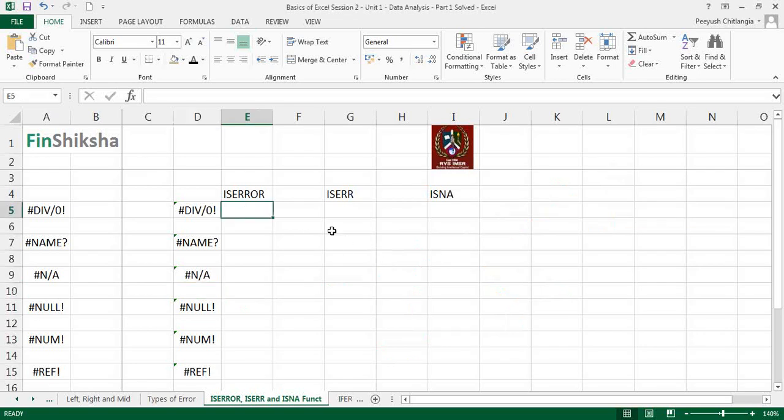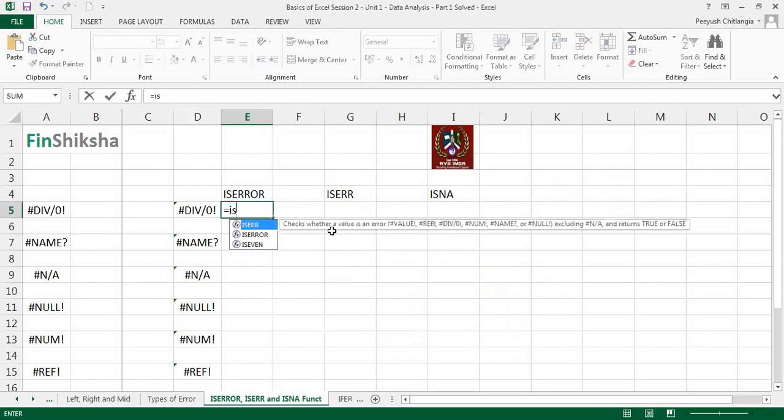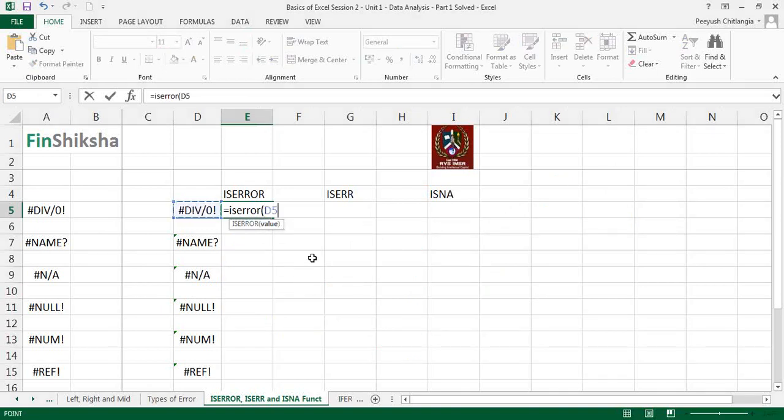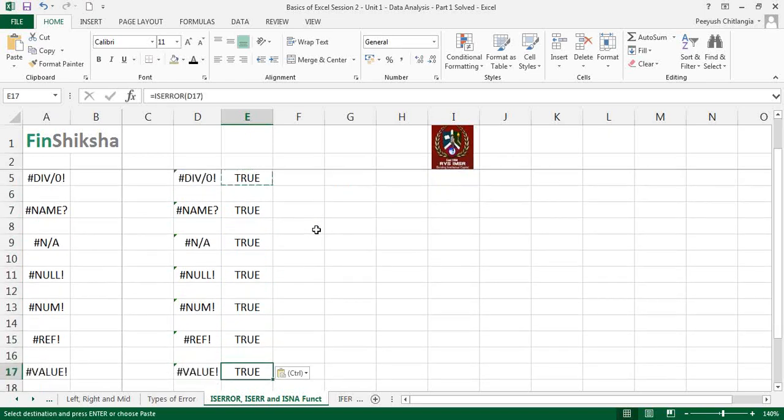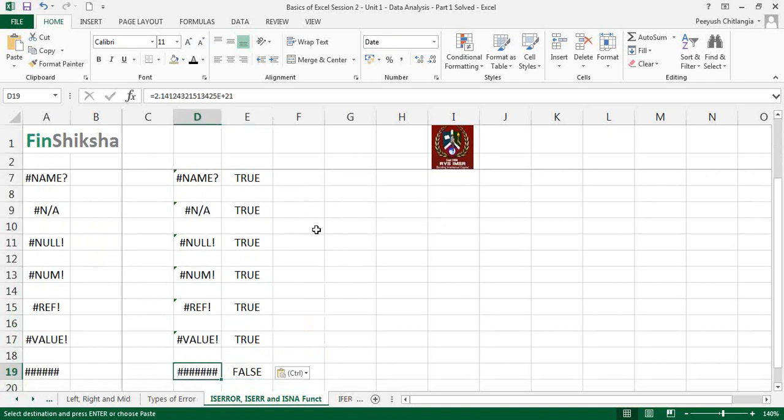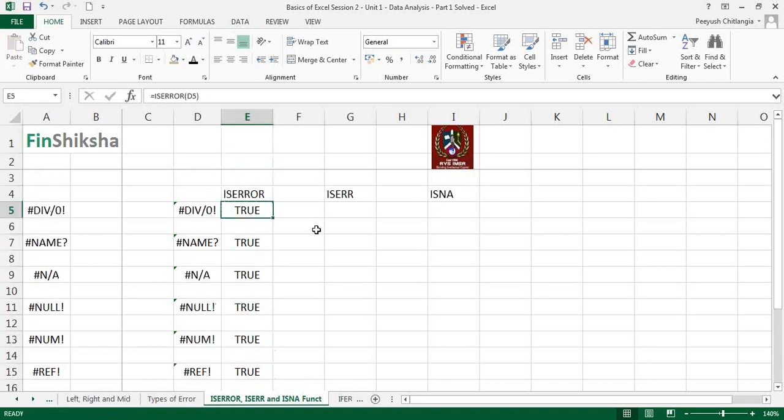So let's try this out. Let's look at ISERROR, and you plug in this error cell and see if it is an error. It says TRUE, it is an error. Then you can copy and paste this across all the error values that you see, and you keep getting TRUE other than the last one, which is technically not an error. It's just that this is a bigger number that is not being represented because of the width of the cell, right?